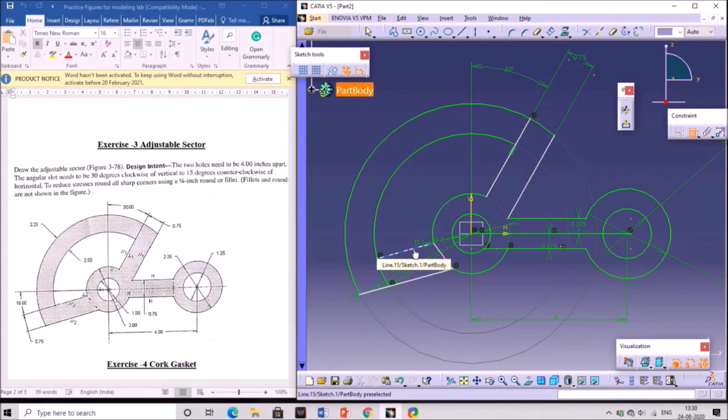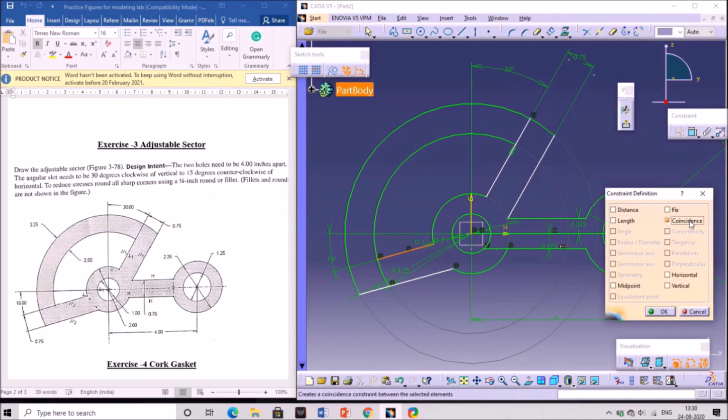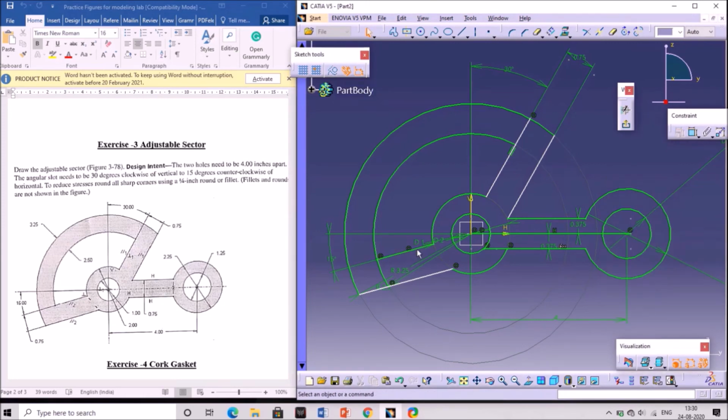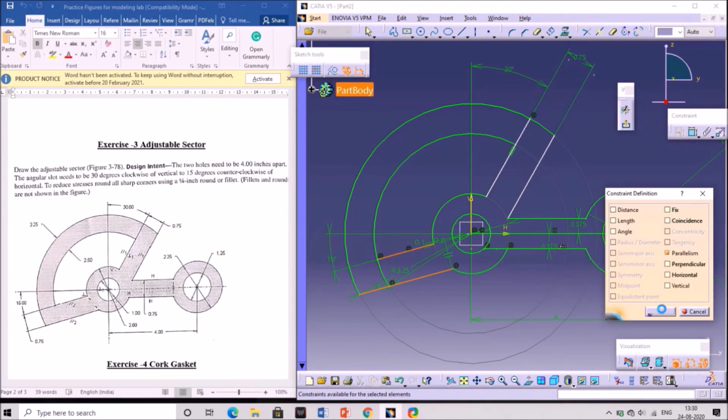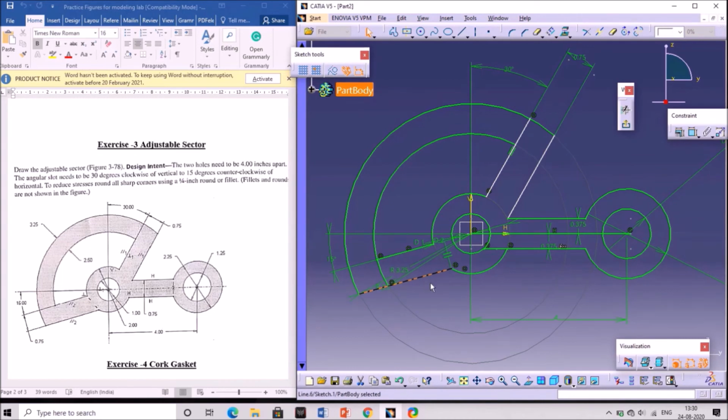Select the lines so that you can move the objects wherever you want. As it is moving, you need to make a constraint. As this line is moving aside, we need to make the constraint with respect to other lines. So select this line and this line to make a constraint. Select this and the point, click on the constraint definition and make it coincident. So it is coincident with the center point. Similarly, select these two lines and click on the constraint definition, make it parallelism. These two lines are in parallel position.